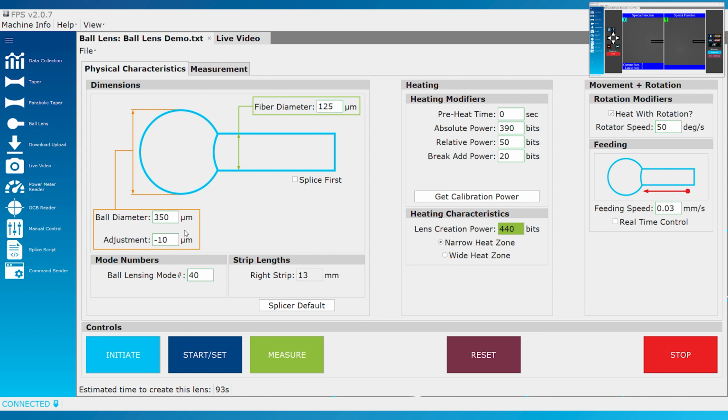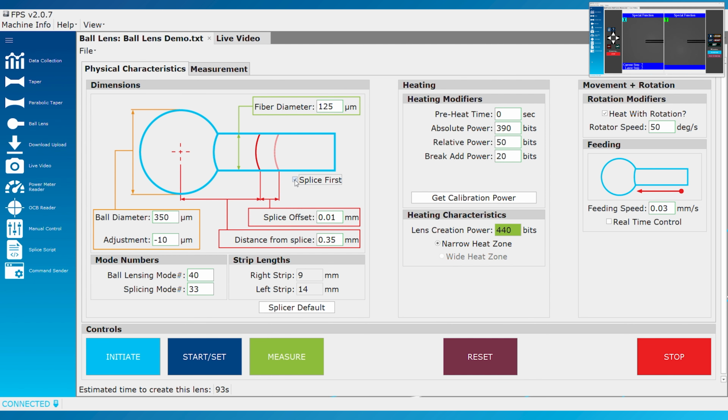If the ball lens is part of an end cap, you'll almost always need to splice first, especially if the end cap diameter differs from your primary fiber. If you do need to splice first, you'll set the splice offset value, which determines how far from the splice the center of the ball should be. This helps compensate for overlap during splicing and allows fine-tuned position of the lens relative to the splice point.